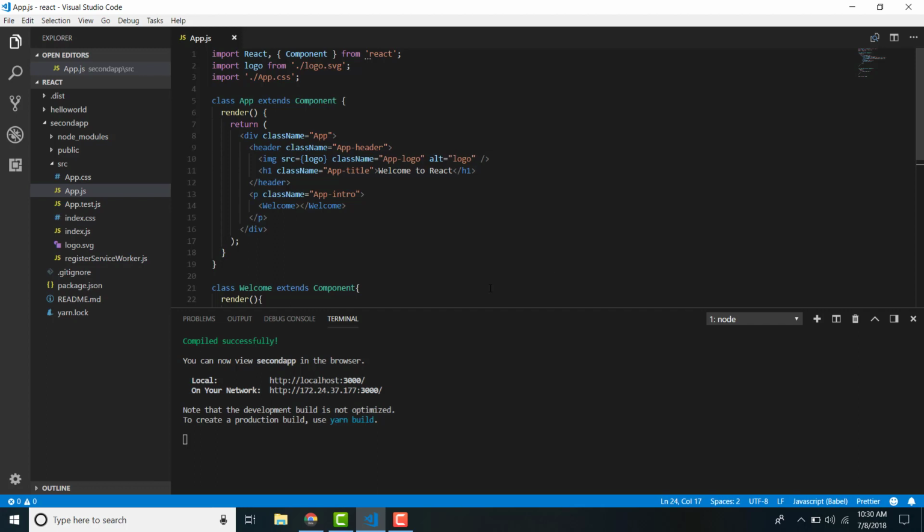So here in JSX we can use variables as a property of an HTML tag. Like in src, this logo is a variable, and we just define these variables from here. So we can use a variable using curly braces. I mean to say that we can use a variable using curly braces. Like I'll define one variable here.